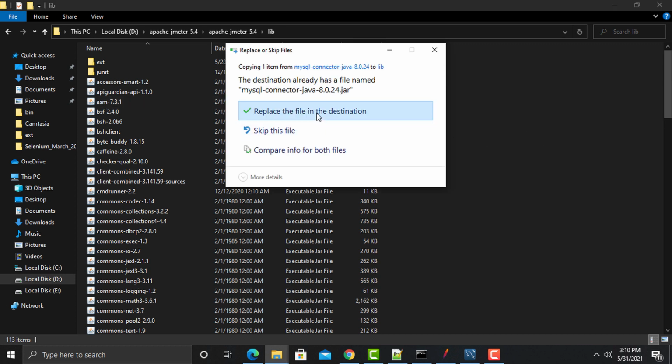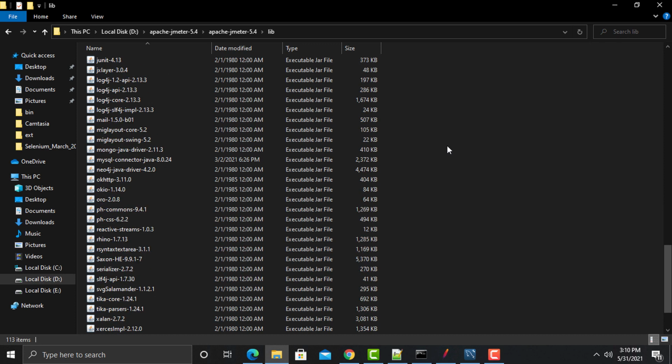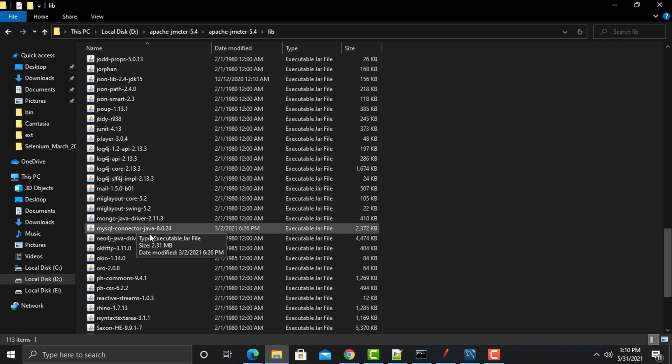This file is already in my system, so that's why it's saying replace the file or something like that. I'm not doing any action on this right now, and let me show you that I already have this file, the MySQL connector. Yeah, here this one. Once you paste this file here, you then need to restart your JMeter. After that, JMeter will be able to connect with your database using this MySQL connector. This is the first step you need to do before you actually start writing the database performance scripts.